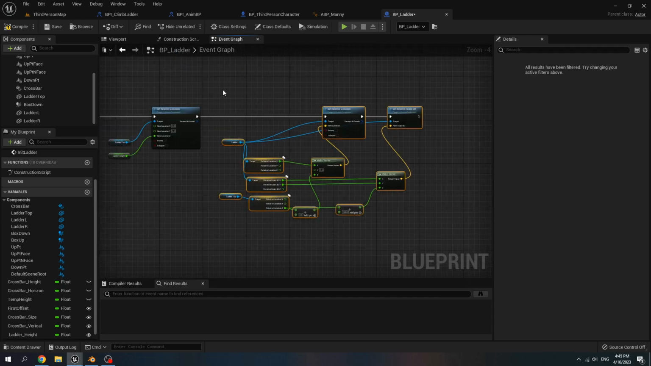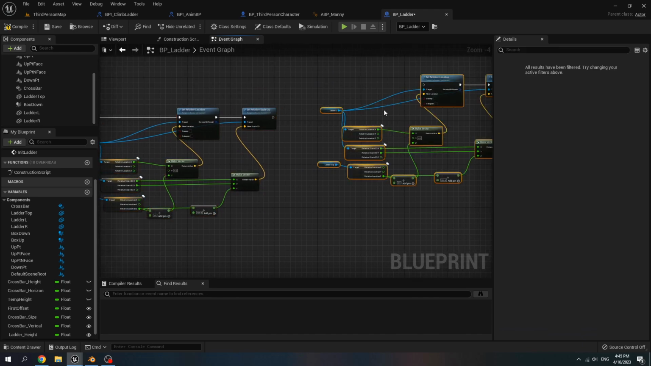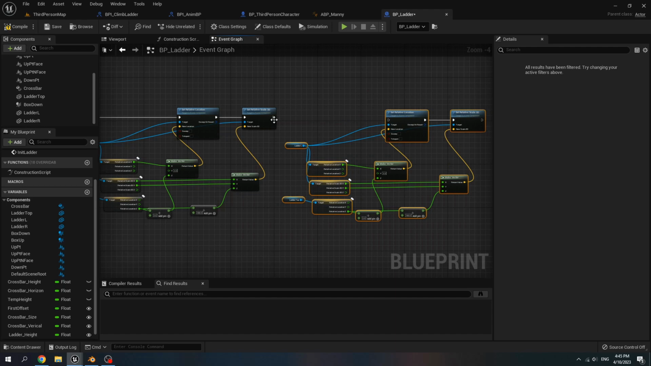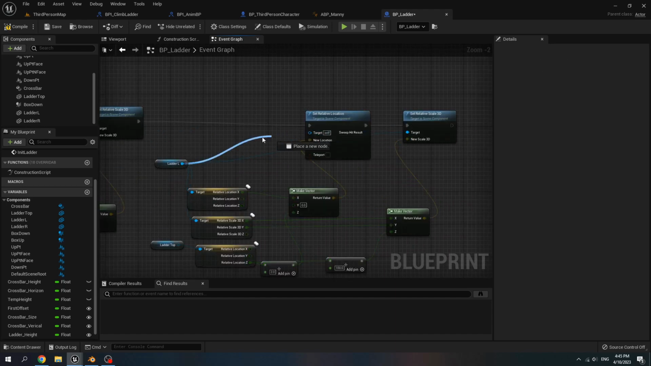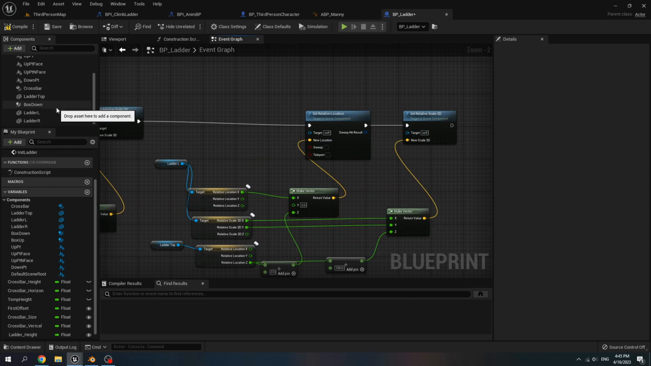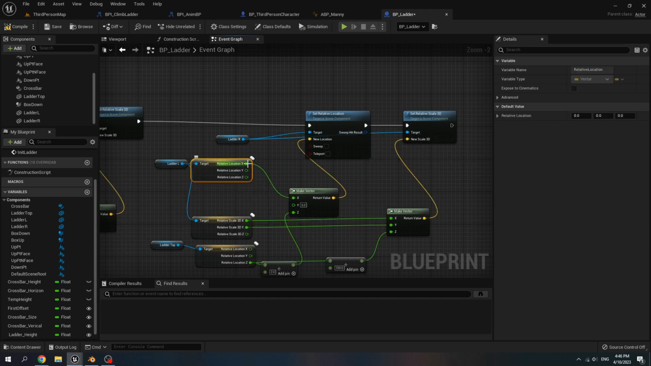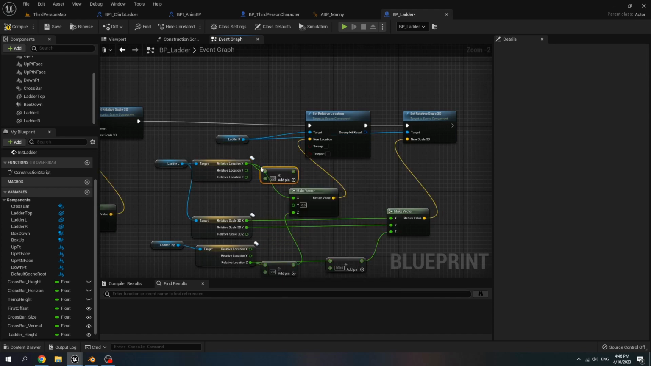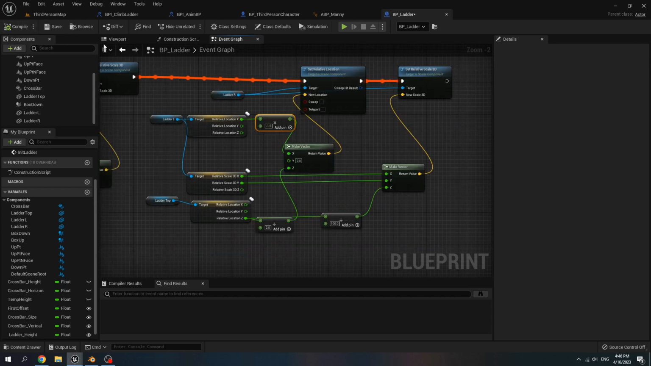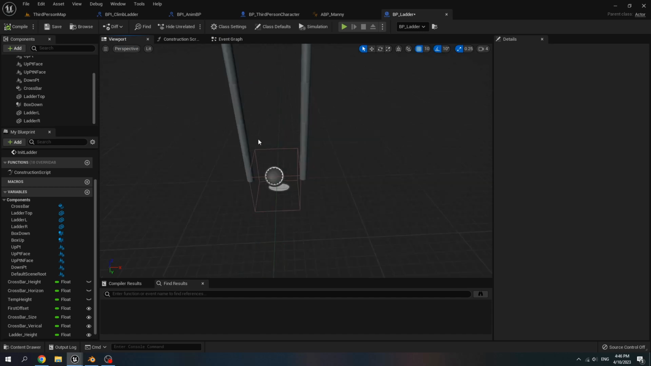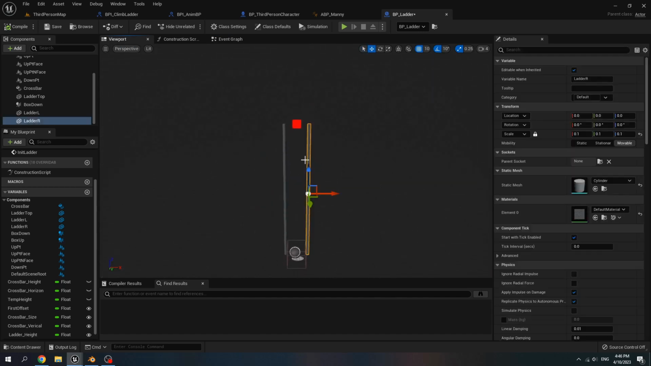Copy this node, paste it. Disconnect the target, get ladder O, connect it to target, and scale 3D. For the ladder L, X location, multiply it by -1, connect it to X, compile, and go to your viewport, and we can see the ladder left and right.